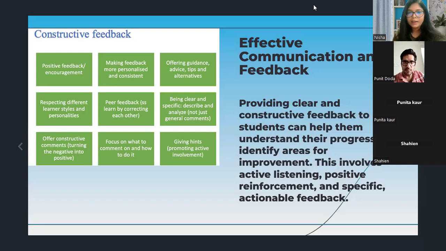We should not directly say, oh, you are not good in this, you are not good in science or maths. So first of all, we should have that confidence. We should take the confidence of our students. That is, the student is our family member. We have to take a student as our child.